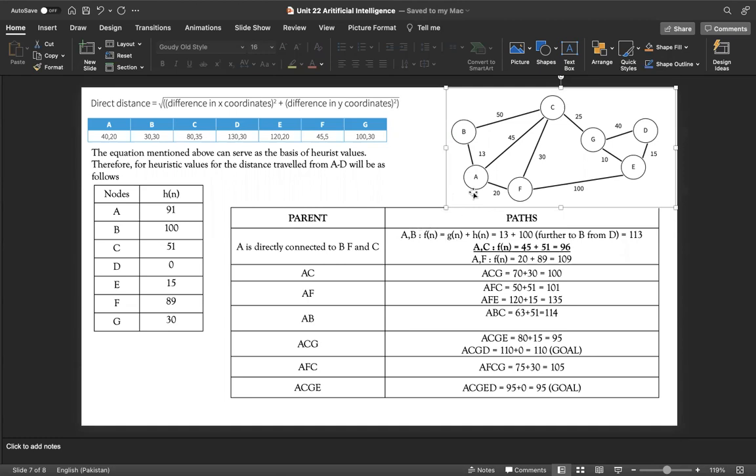For example, A to B leads to 13, and a further estimated 100 points will lead us to D. So the fitness value will be 13 plus 100, 113. So 113 is the total fitness value of this path, AB. Same thing goes for AC. The actual distance from A to C is 45, whereas from C to D is an estimated value of 51. So 45 plus 51, 96. And the same is the case with AF: 20 plus 89. AF is 20 and F will result in a further 89, so 109.